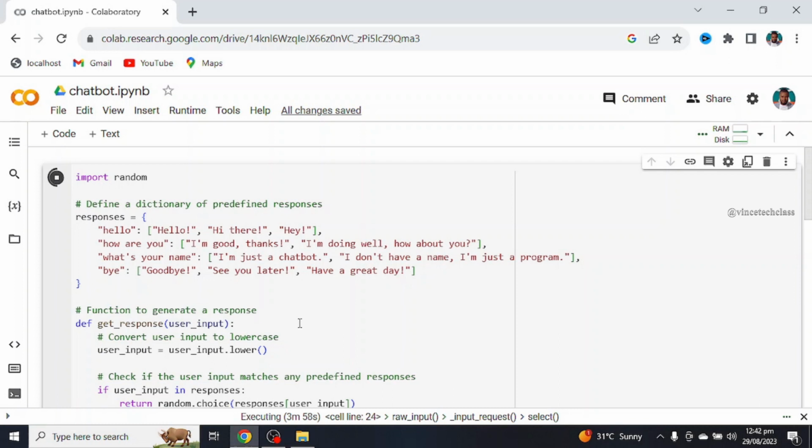In today's tutorial, I'm going to walk you through how you can create a chatbot. A chatbot is a computer program designed to simulate conversation with human users, especially over the internet.